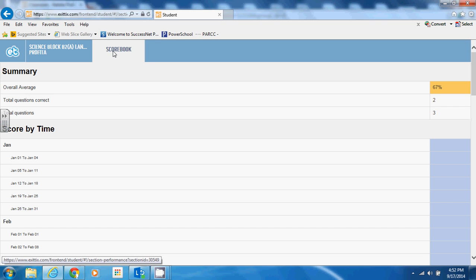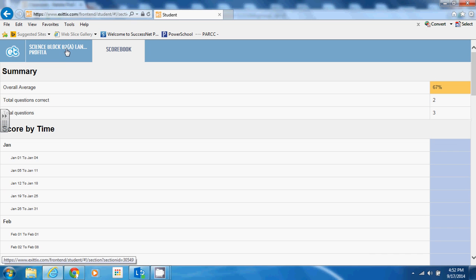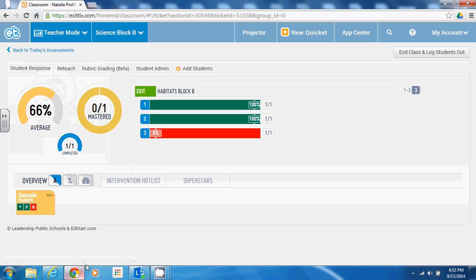They can switch to scorebook, and I don't have a lot of scores, but if they did have several scores, they could actually see all that data from other assessments that they had taken. And then here on my dashboard, I can see student by student how they performed on every question and get an idea of how the class did as a whole.